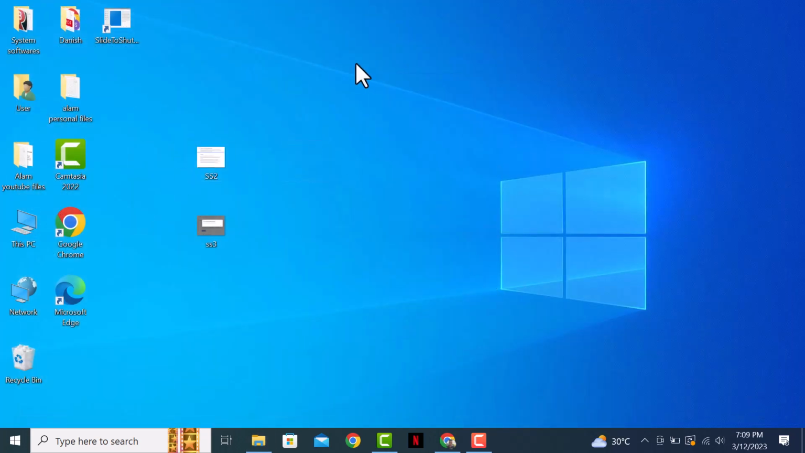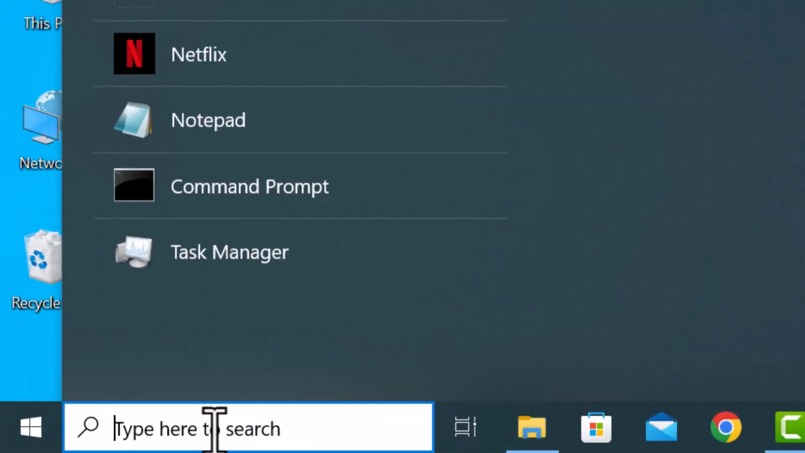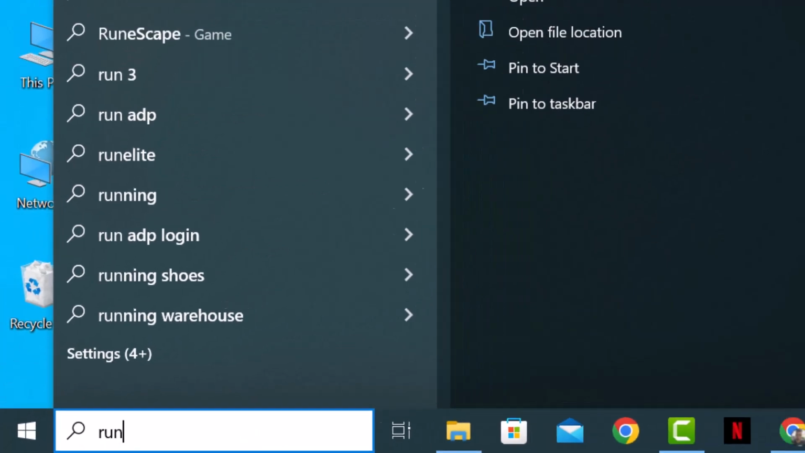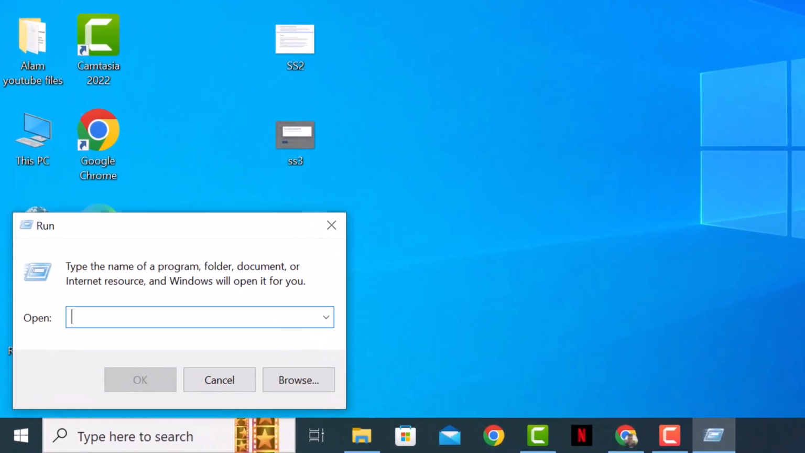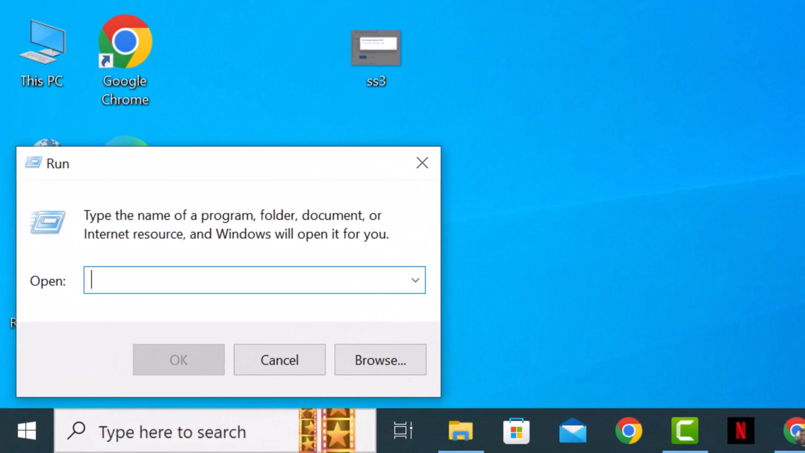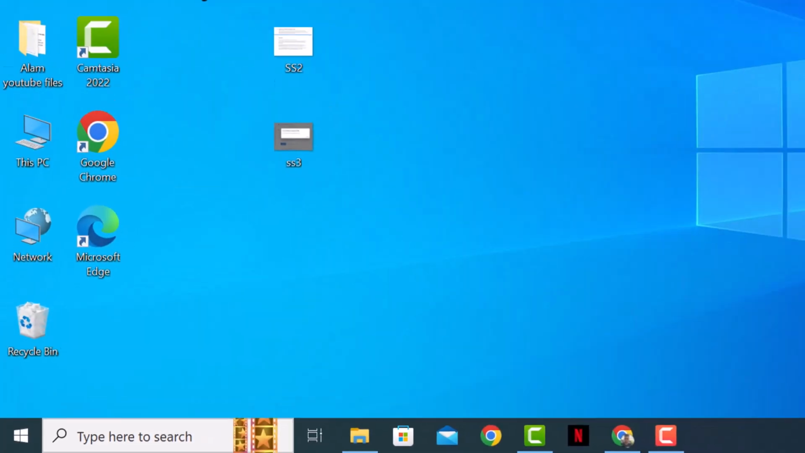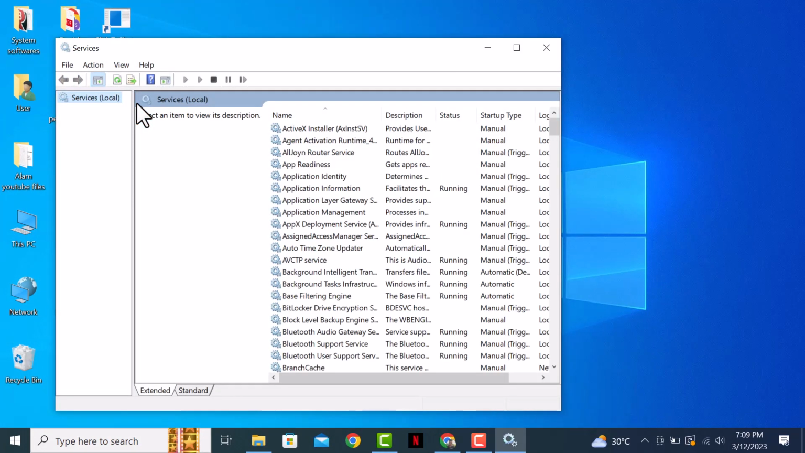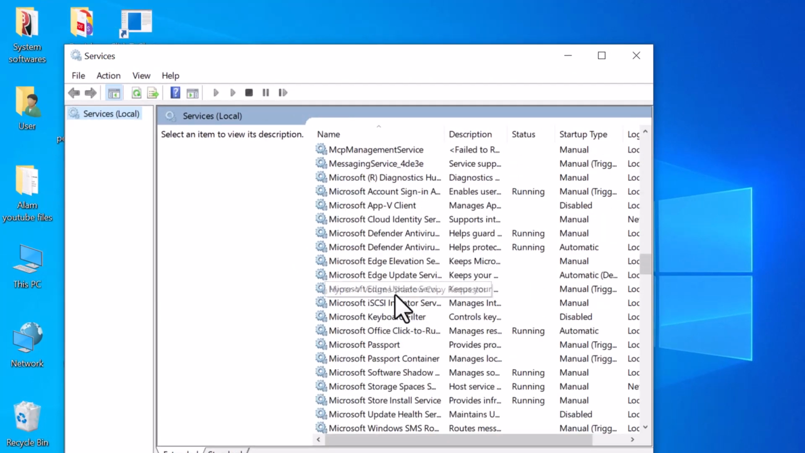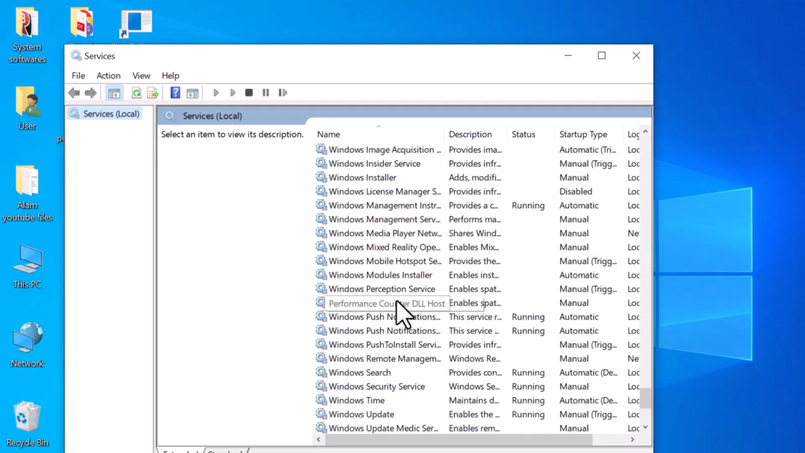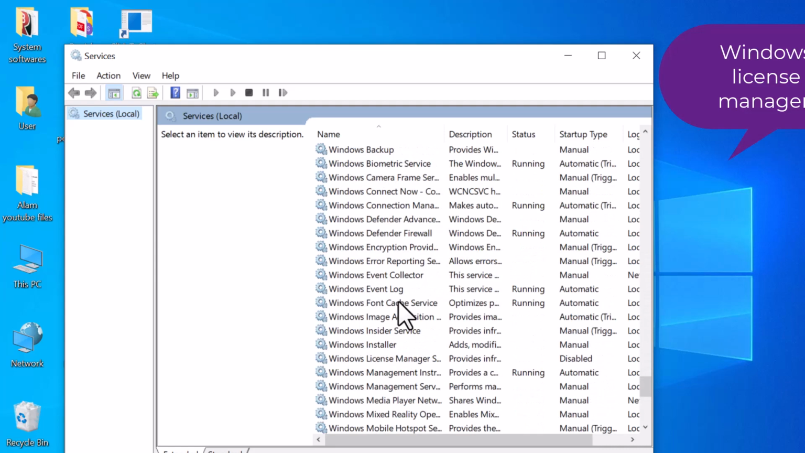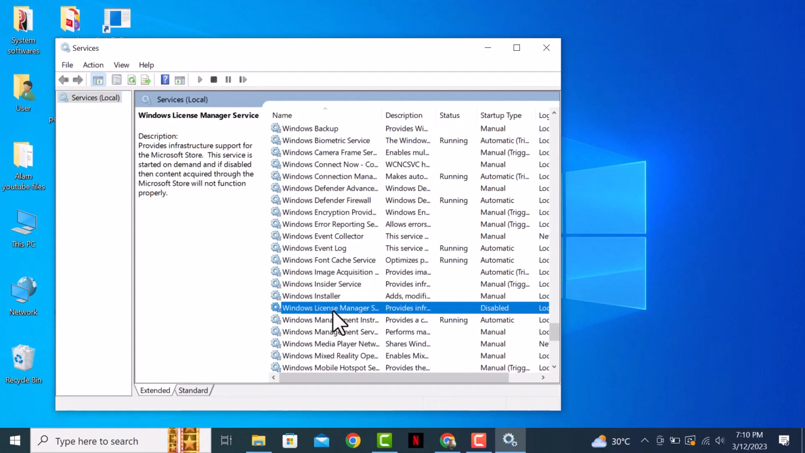So let's fix it. First of all, to fix this, you need to go to your search and open the Run option. And here you need to search for services.msc, hit enter. And this will open all the Microsoft services that you have on your system. Navigate all the way to Microsoft. It's not Microsoft, I'm sorry. It's Windows License Manager. Here it is.